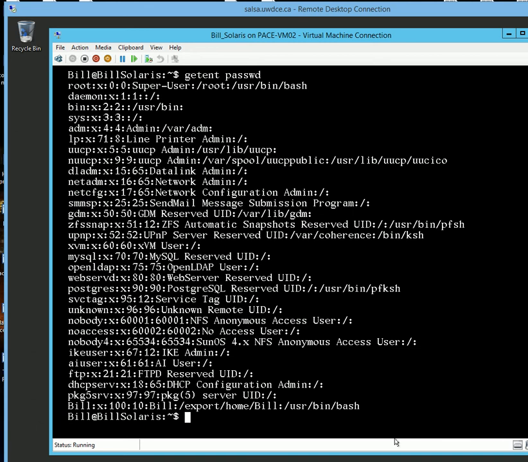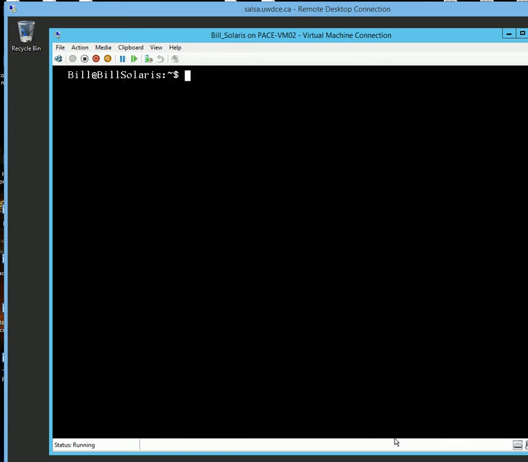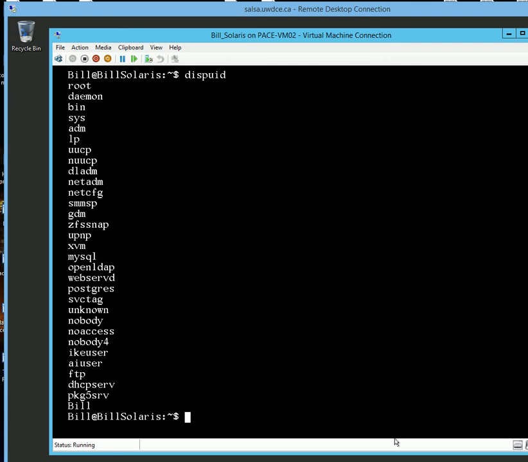Let me clear the screen by typing in clear. There is another command that you can use, and it's called display user ID, dispuid. If I press enter, it gives me the exact same list, but it doesn't give me all the information that pertains to these users. For example, here there's root, and there's Bill, and there's nobody, etc., with all the users without the information. So that's a second way to do that. So we've got getent passwd, and now dispuid at the command line. Let me clear this again.